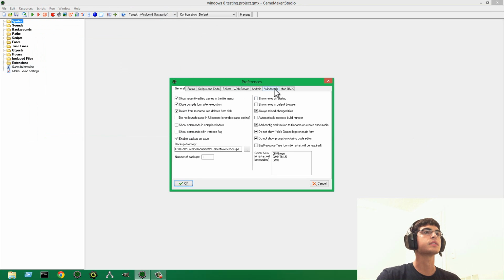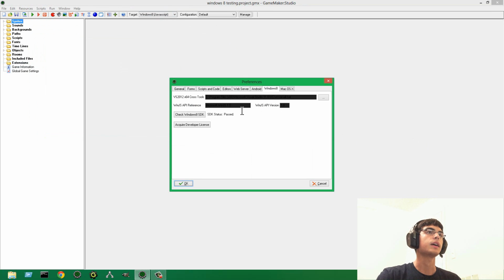You have to go into Preferences inside of Game Maker Studio, and then go to the Windows 8 tab. And then here you'll have to do a couple things. First is acquire developer license. You'll have to go to their website and sign up for a developer license. It is free, but that only allows you to do some testing, right?